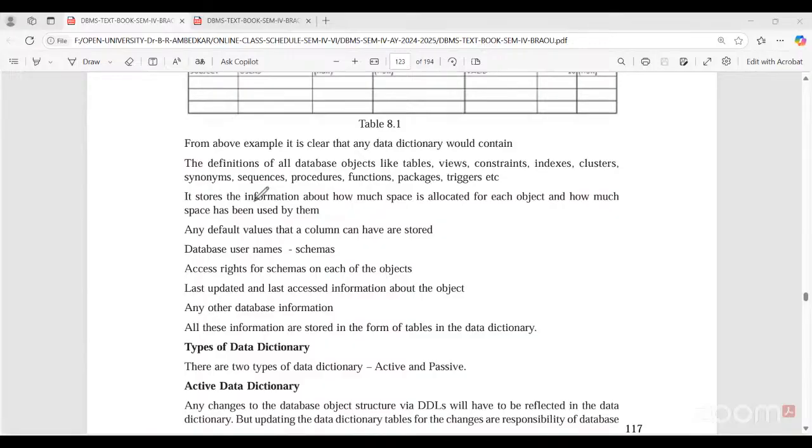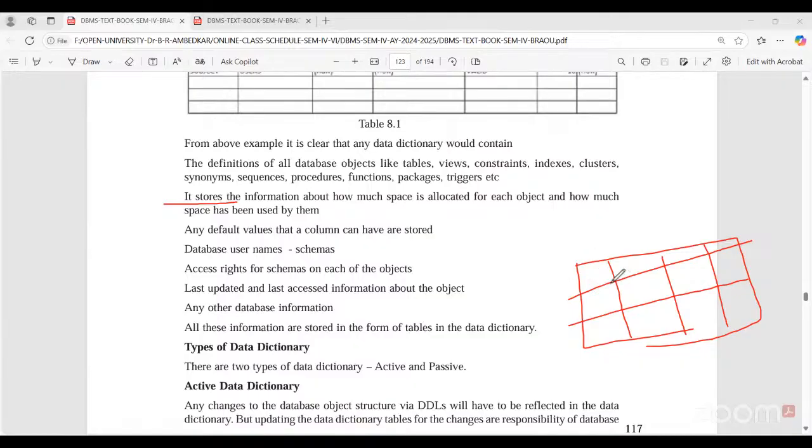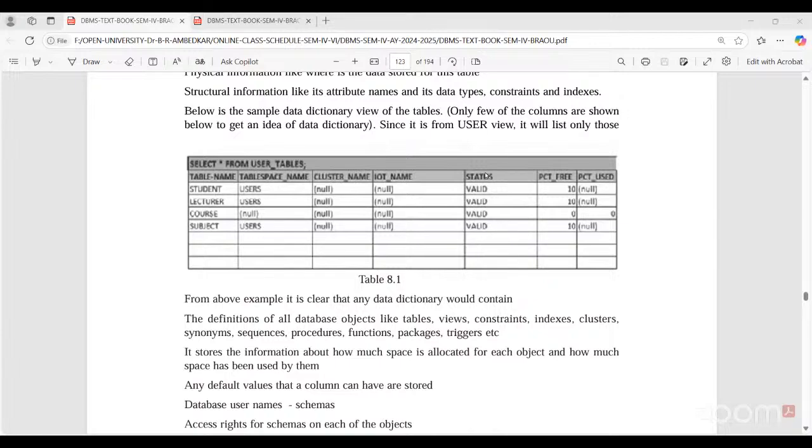Next, it stores the information about how much space is allocated for each object. See, the database not only stores the data, it also stores the space. How much space is required for the database? Just before the table, you can observe here, this is one object, one object, one object. So how much space is allocated for each object and how much space has been used by them. This is the tablespace, right? This is the information it will contain.